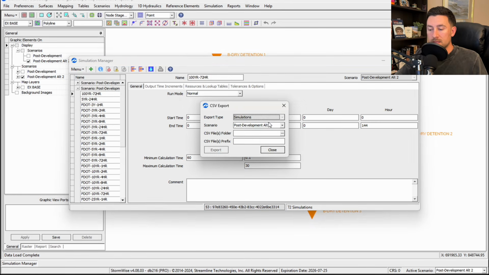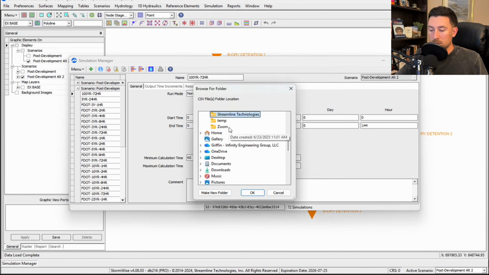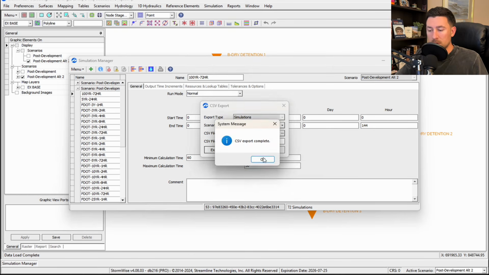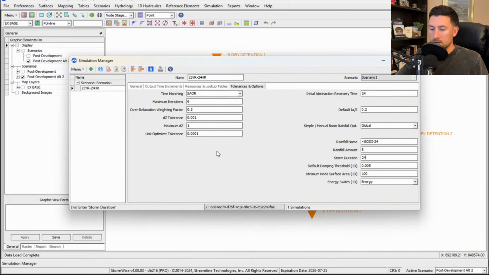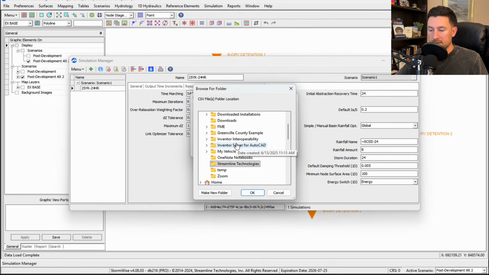So if I hit CSV export, I can pick a folder. So let me pick, I'm going to pick this CSV folder, and then you can add a prefix if you want some sort of special prefix. You don't have to do this, but then all you got to do is hit export, CSV export complete. Now let's go to our other project, the one that doesn't have anything. Now let's go up to menu, CSV import. Let's go ahead and pick that same file.